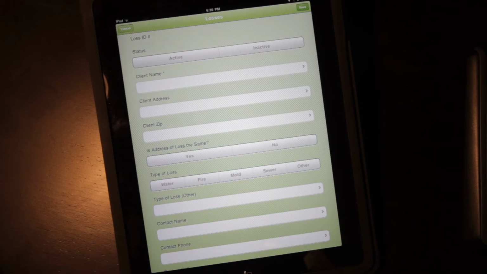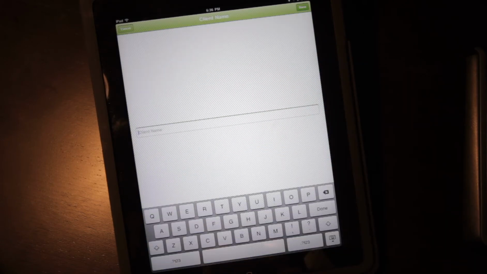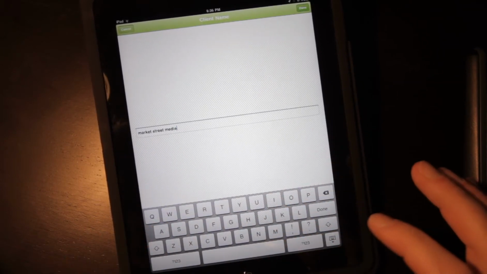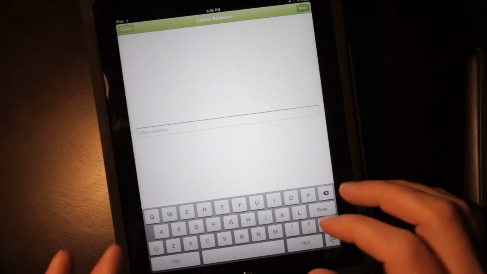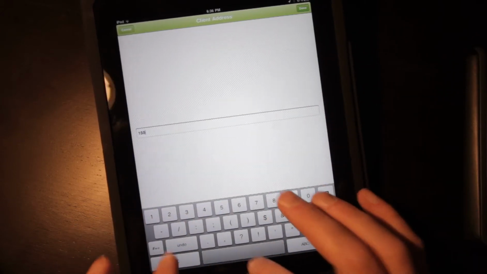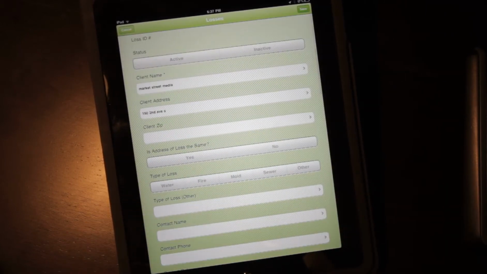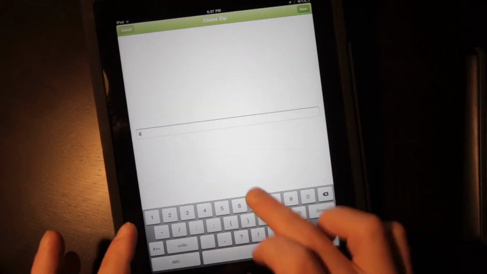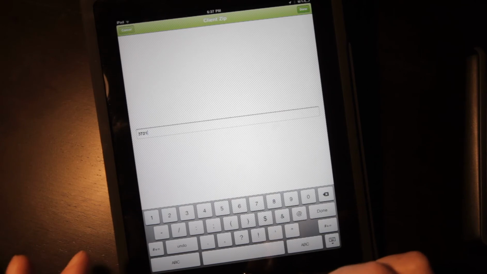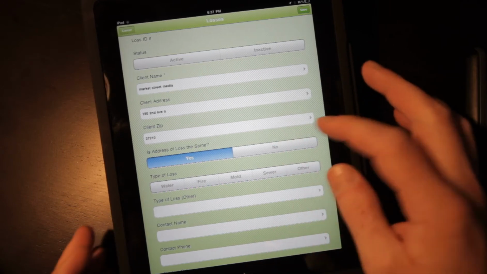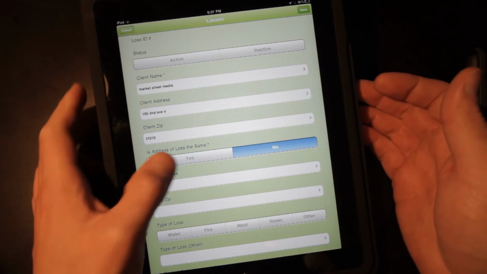As the tech opens the program, he'll come to a losses screen, and this is where he can enter any data on the loss. So basically he'll put in a client name, say Market Street Media, and enter any client address, for example 150 2nd Avenue South. Then the client zip code, and it will populate the state and city data automatically. Now, is the address of the loss the same? Yes. If not, it will pop up another box asking for the address of the loss.